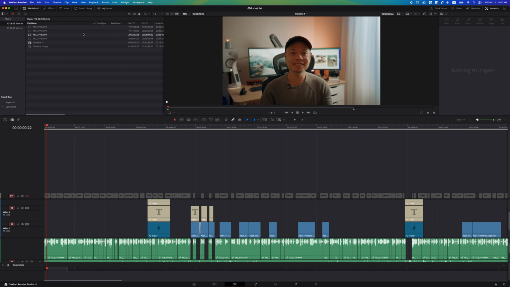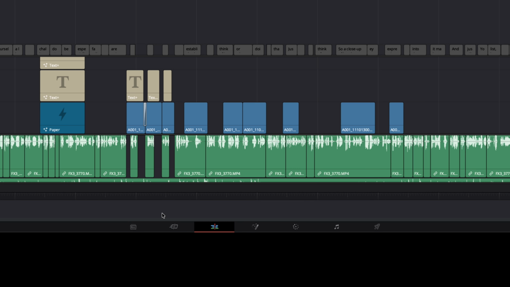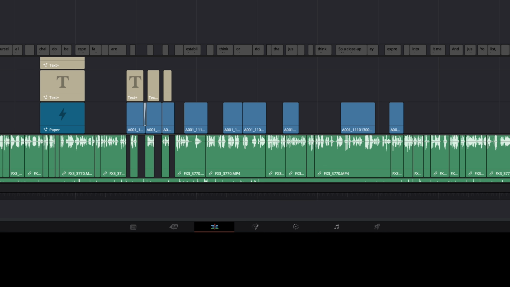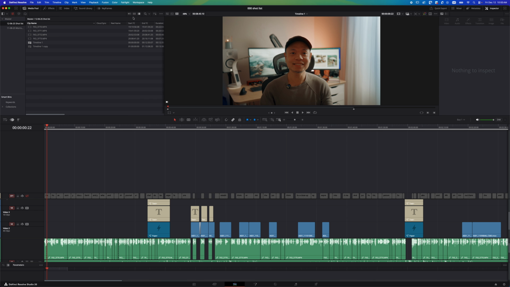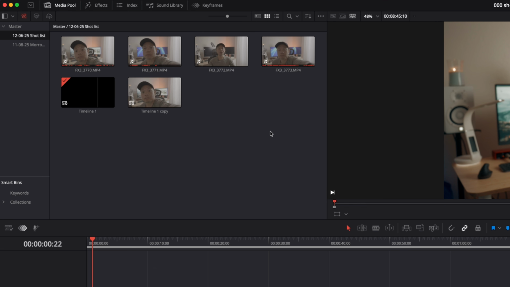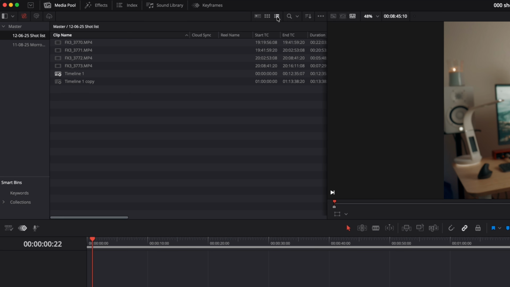So the first one is going to be in the media pool, specifically in the edit tab, not in the media pool tab. Without any further ado, let's hop right into it. You can customize the metadata columns right up here. If you are in media pool, I usually just work straight in the edit page. If you are in this thumbnail view, you can click this one here for the list view.